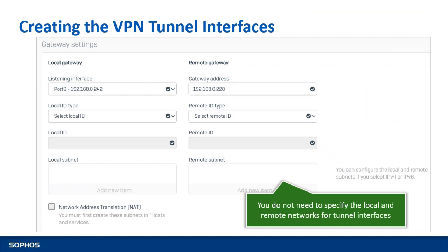So, in the gateway settings, here you have to select the local interface that will be used to create a VPN connection and enter the IP address for the firewall that will be on the other side. When configuring local and remote gateways, the local and remote networks are not specified for tunnel interface. However, you must set the address for the remote gateway.